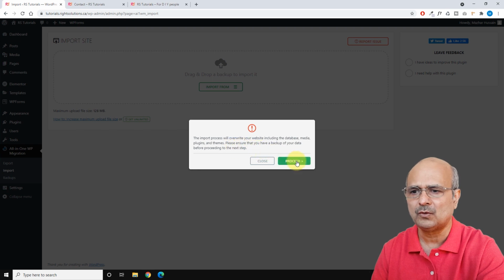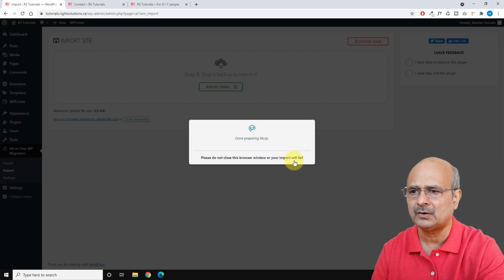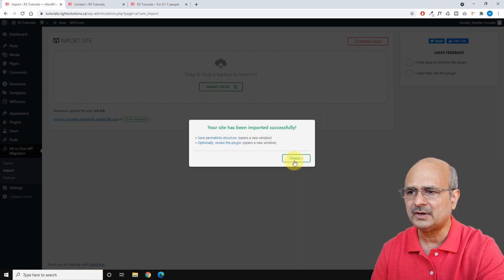And when you are sure that you want to do it, just click on proceed here, and it will take a little while to rewrite everything on your server. So just wait a few more seconds. And do not close this tab, otherwise your restoring will fail. So now after doing this, you have two options here. You can of course click the finish button.